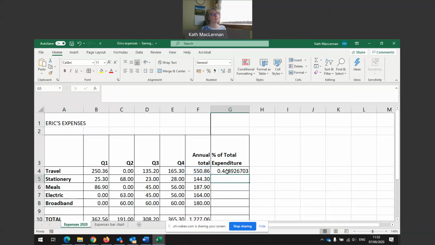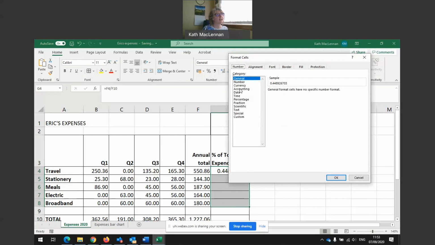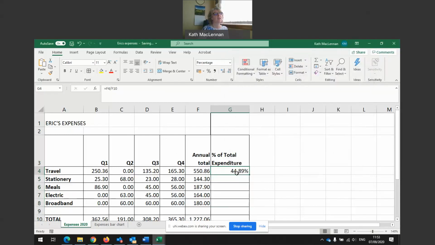Now that is not a percentage. Okay, 0.44 is not a percentage. It's not displaying as a percentage. So what I would want to do is make sure each of these cells is going to display as a percentage. So I can go in here and I can go to my formatting, my number, cell here, and I can tell it that I want percentage in 2 decimal places. I like percentages in 2 decimal places. Okay, and we can see now we have a percentage, 44.89.